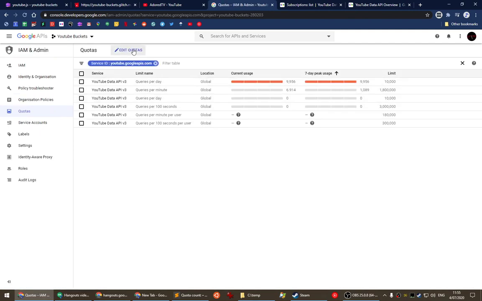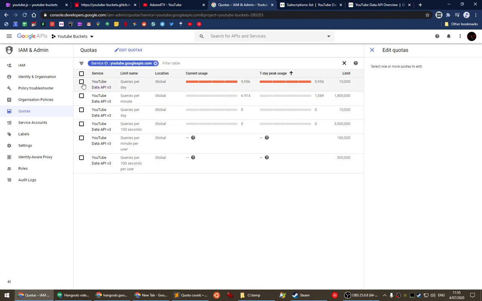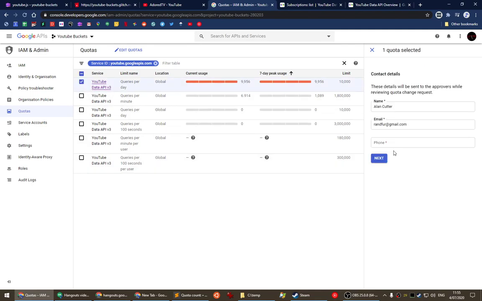Oh, okay, so you just do it over a day. Yeah. Edit quotas. This one. You must. What? Seriously? I mean, it's meant to prevent bot spam, so yeah, makes fair enough. Let's not put that in.